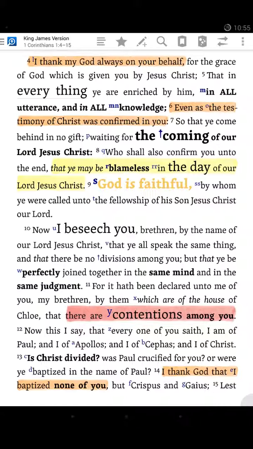I'm going to choose some text here in verse 10, 1 Corinthians 1. I'm going to choose where it says no divisions. Now, this is where Paul has written to the Church of God in Corinth, and there's contentions and strife, and he's trying to beseech them that there be no divisions among them.